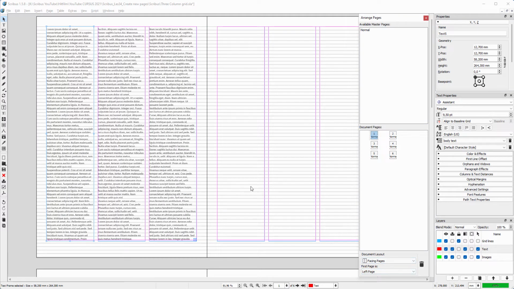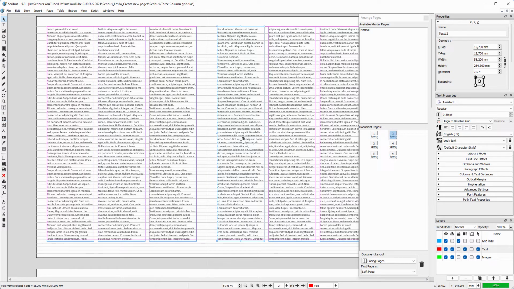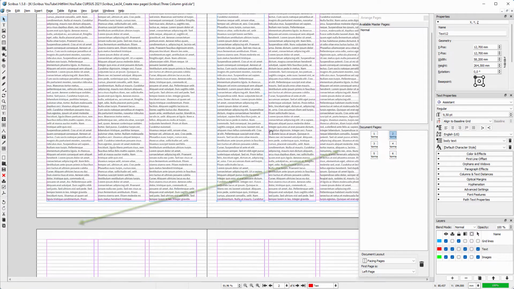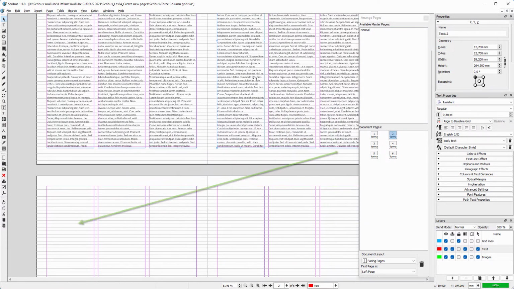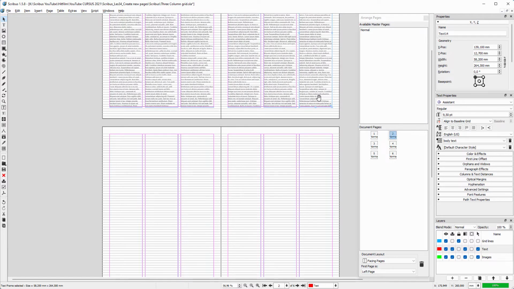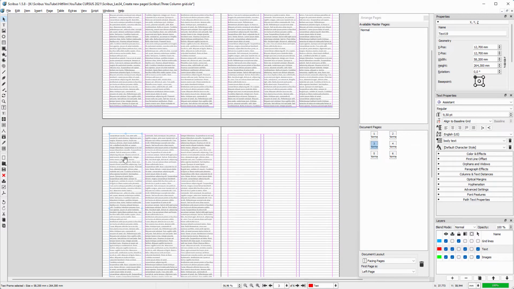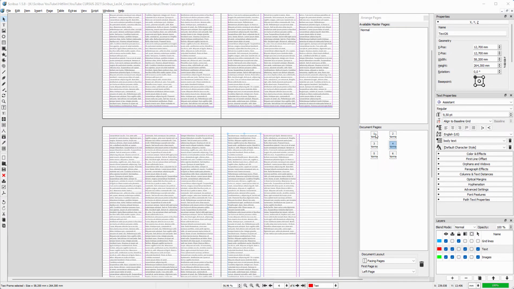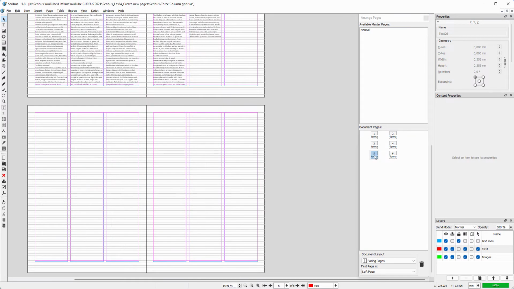To have the text flow from the left page to the right page, I click on the third text frame. Then I click on the Link Text Frames tool, and click on the next text frame. The text will flow to the next spread, so I click on the last text frame. I click on the Link Text Frames tool, and click on the first text frame of the next spread. I do this until all text is visible. To quickly go to a page, I can simply click on that page in the Arrange Pages window.